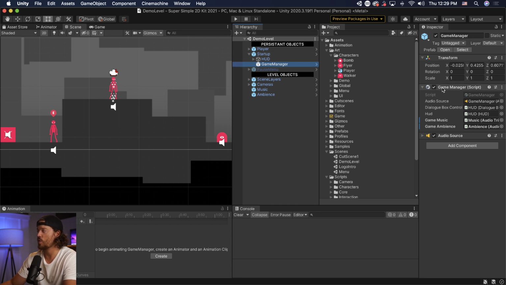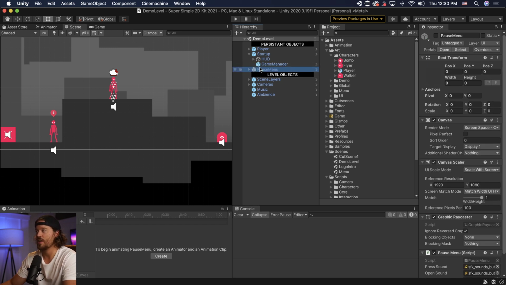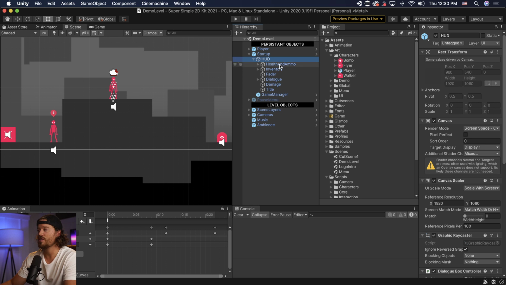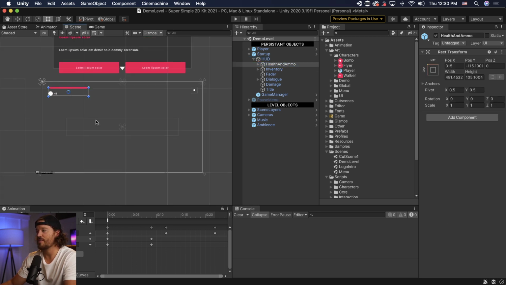Okay, the game manager stores valuable information and references like the HUD, the game music, the game ambience. And then we also have the pause menu here. Oh, and I forgot to mention this HUD here, which is our canvas with all of our graphics, right?